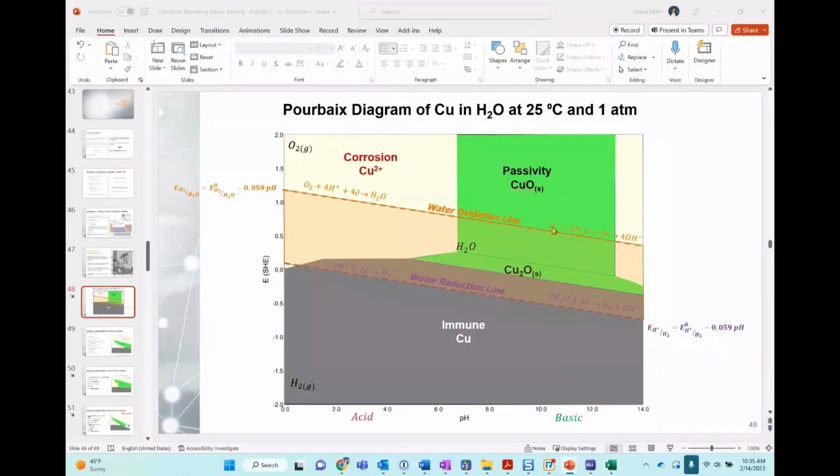the water oxidation reaction. If you increase the potential above this line, then you will start seeing oxygen being formed. Then you will see another line here, the water reduction line. If you decrease the potential, then you will start seeing bubbles, but this time they are mostly due to the formation of hydrogen. This is the cathodic reaction that is happening on the surface. Okay, so again, anything that we want from a corrosion point of view will be within this water region.